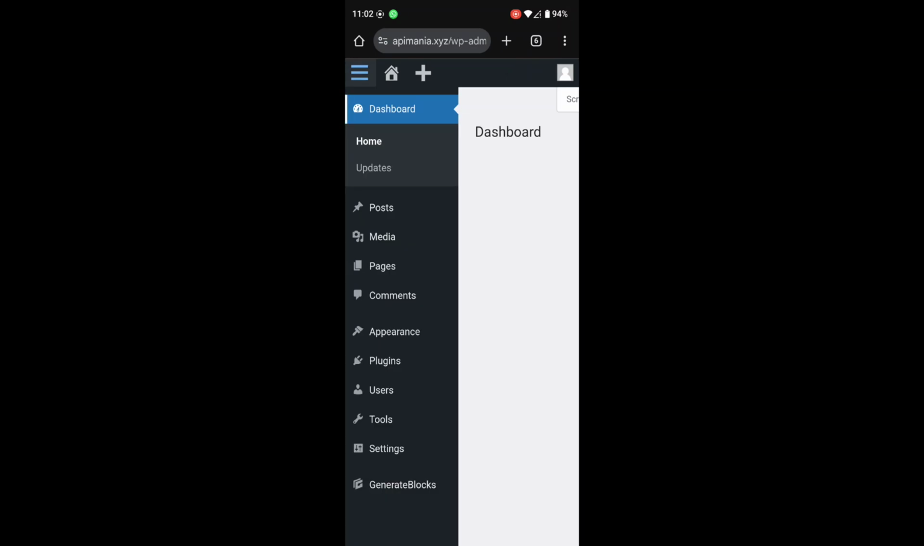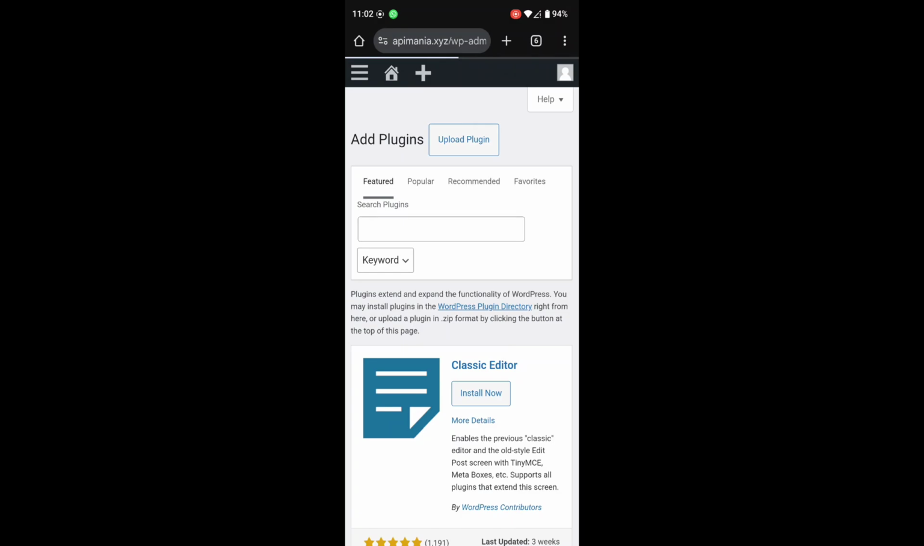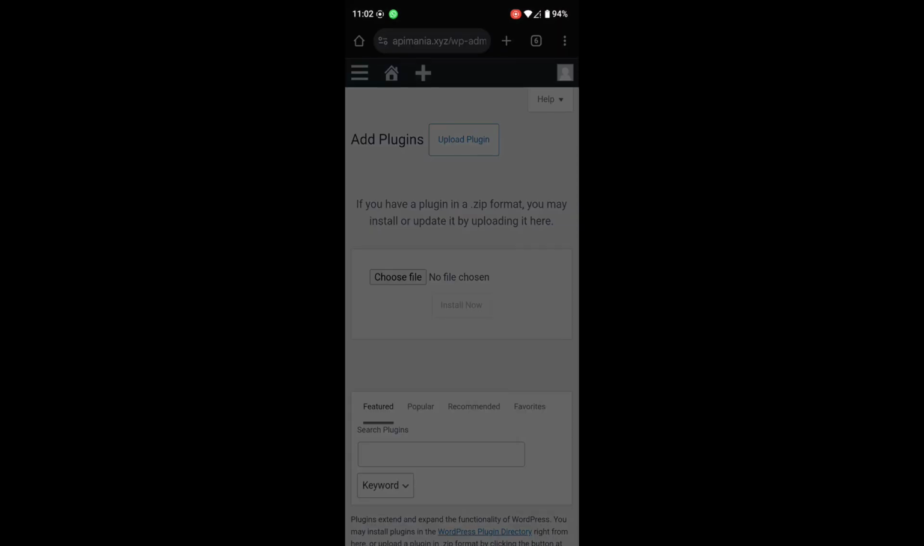First of all, let me show you what happens if I install the WP Safelink plugin directly, and whether I get an error or not. Go to the plugin section, add new plugin, go to the upload section, upload plugin, then select your file.